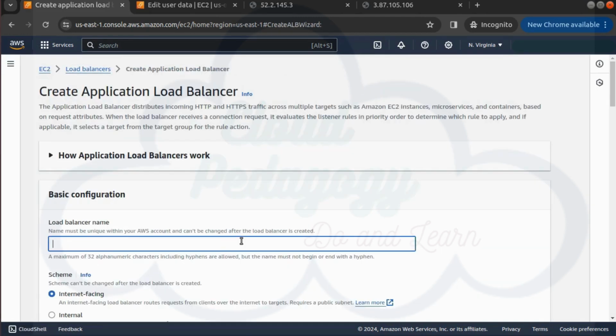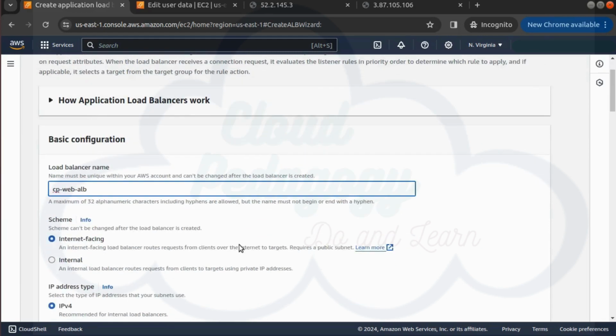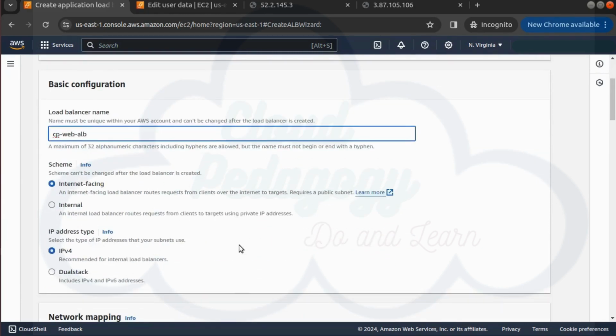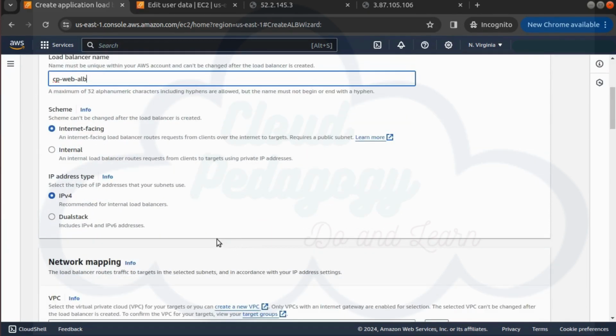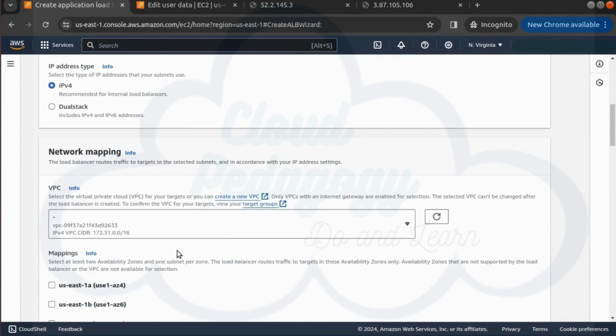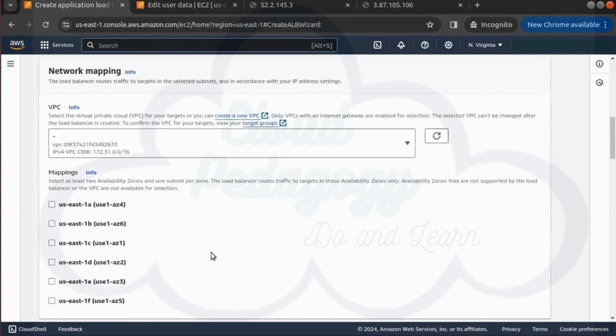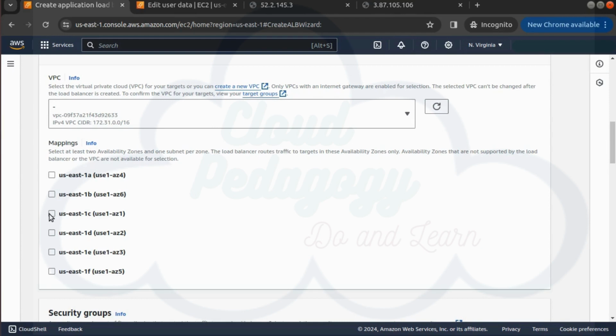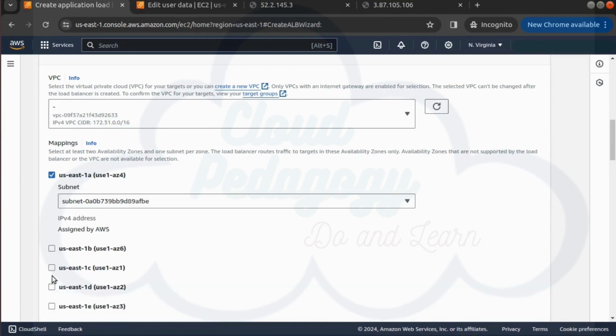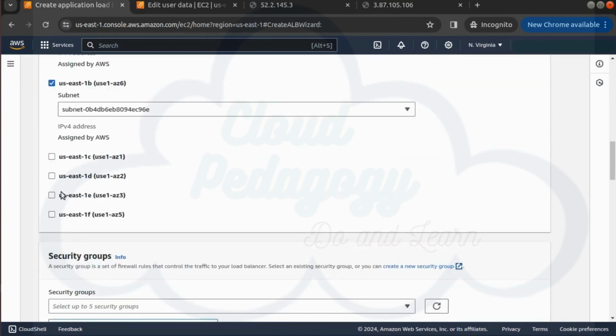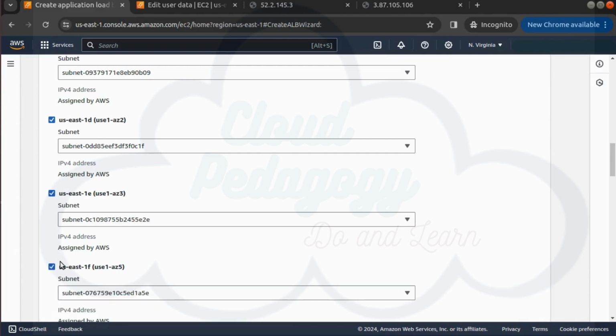And we need to give our load balancer a name and we'll just call this CP Web ALB. We can accept the rest of the defaults and basic configurations and move on down. Here in our network mapping, we are going to select our VPC. I'm using the default VPC here. If you have your own custom VPC, click the drop down and select your VPC. And under mappings, we'll select all of the availability zones here.